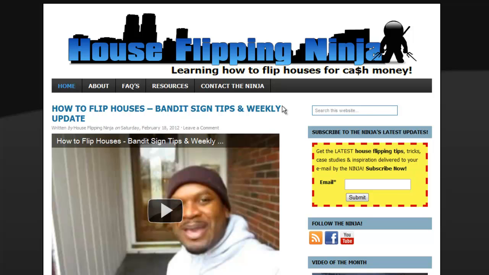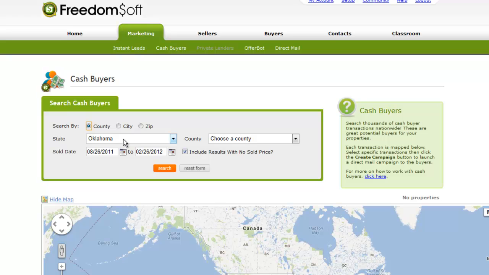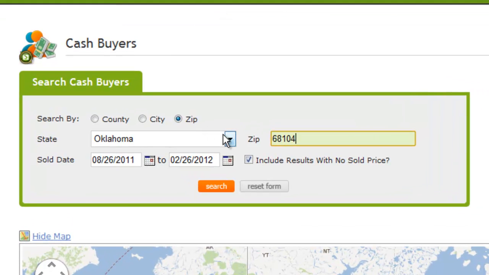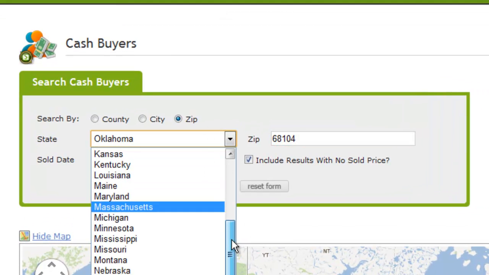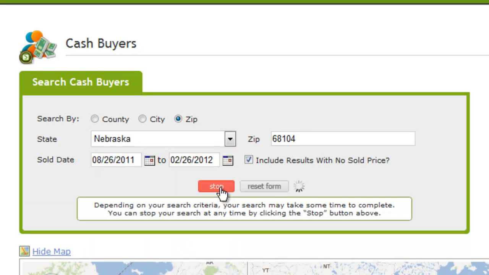Go ahead and get the FreedomSoft software, or even buy your leads off of ListSource or RealQuest, because it's just going to be that much faster. Matter of fact, before we get into this tip, let me just show you how easy it is to find cash buyers on FreedomSoft. Let's say I want to find a cash buyers list from my old place where I used to live, Omaha, Nebraska. So put in 68104 and Nebraska, and let's go ahead and do a search.